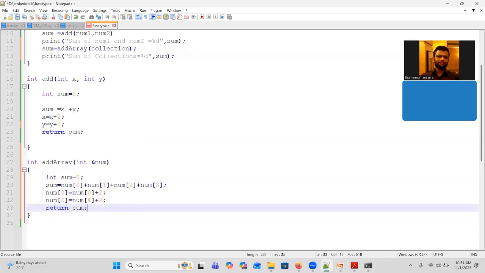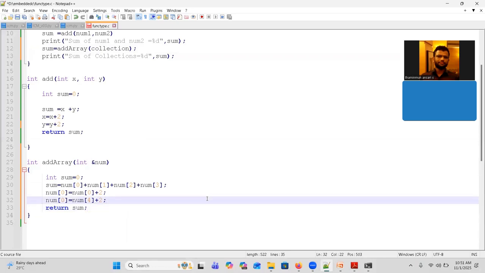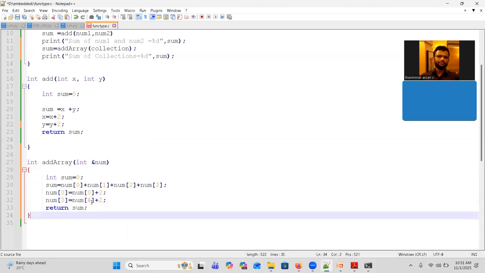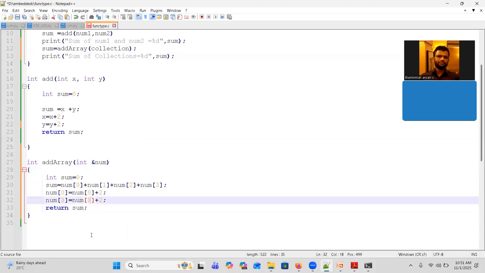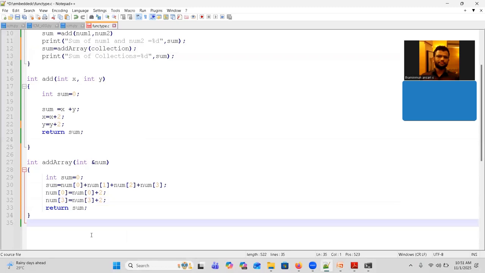Now the sum has the addition of those 4 elements. After that, we increase num0 and num3 by 2, right? So will that change happen in the array or not? Or, as it is a copy of that array, they won't make any update in those variables. This will happen in a different memory location.